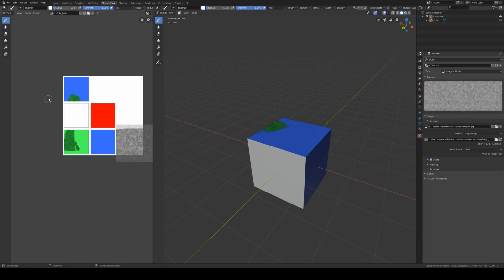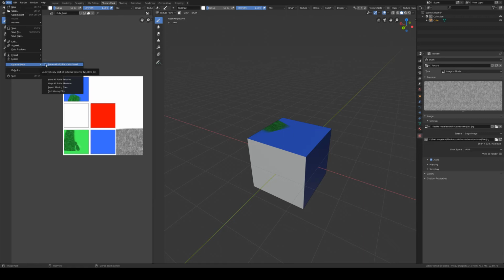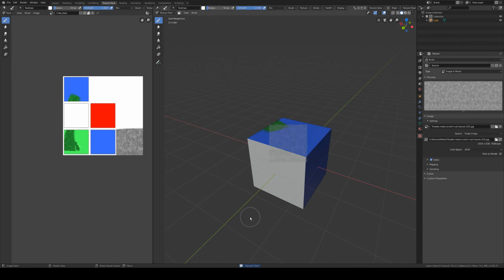In order to save this image, we have to pack it into our blend file. You can save it as an external image, or we can hit pack here. But if you go into File, and then go to External Data, you can check this box to automatically pack all files into Blend. You can see it packed one file. So now, this is extremely important if you're going to be using textures like this. That is part of our blend file.